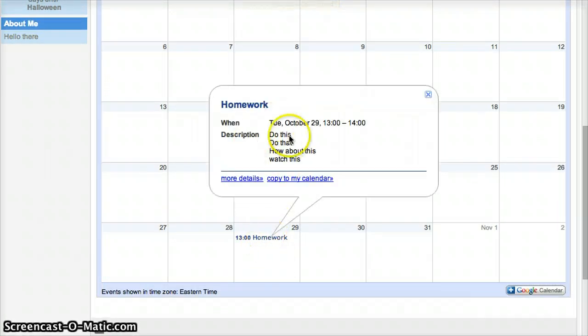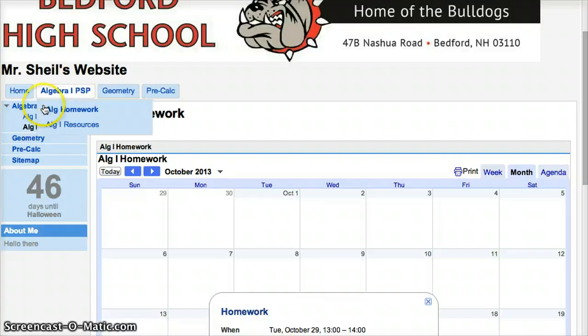If I click on it, I can read what I need to do. And it will automatically update every time you have a homework assignment that you've put into your Google Calendar. You never have to manage this particular page.